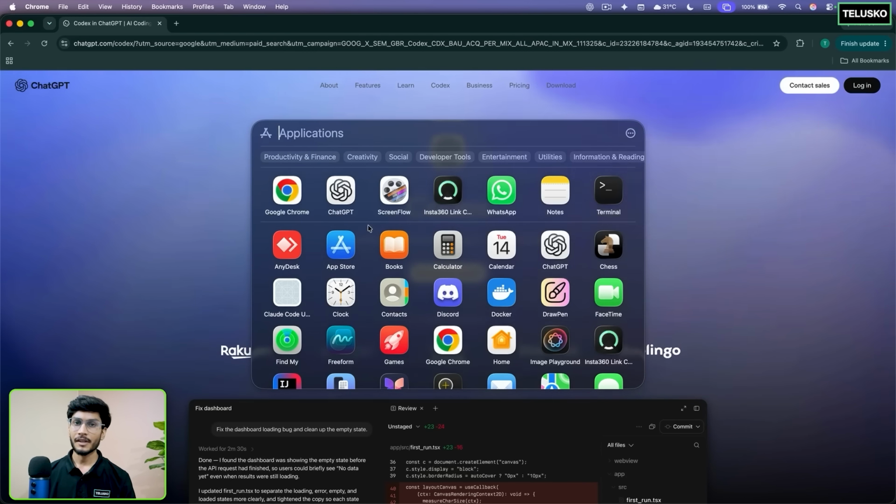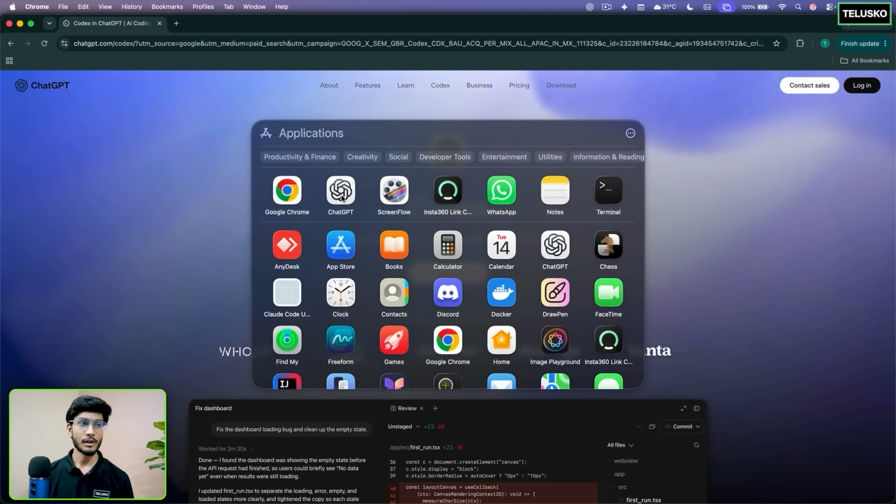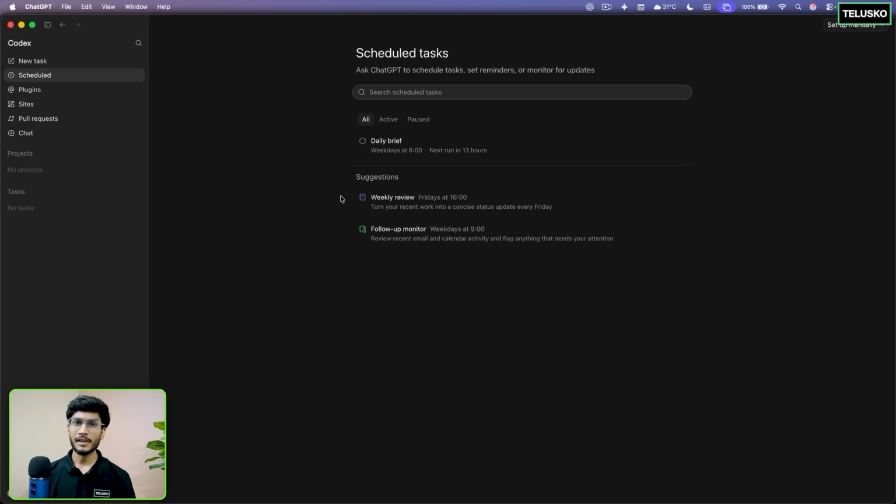Now, when you open this app for the first time, it will ask you to log in. So simply sign in with your ChatGPT account. Once you sign in, this is how the application will look. Now, let's have a quick walkthrough of this entire application.